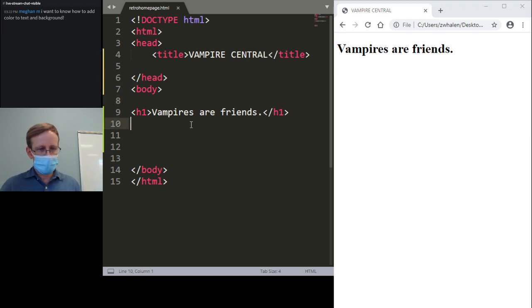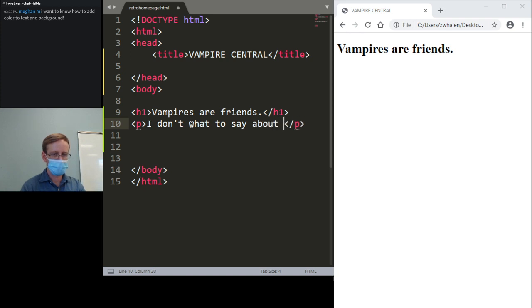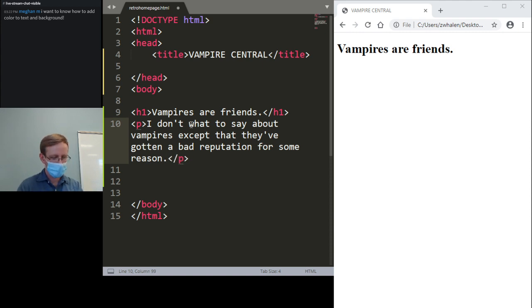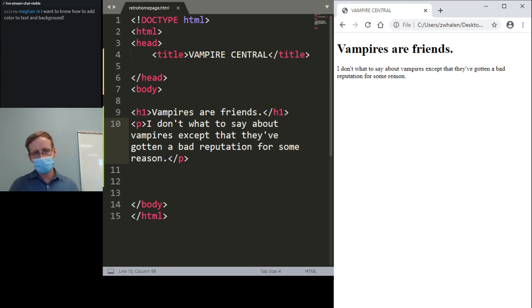So let's do two things. First of all, let's do a paragraph, and in this case, the paragraph is just a P tag. The P stands for paragraph. So I don't know what to say about vampires, except that they've gotten a bad reputation for some reason. So that's a paragraph. Hit save and then refresh and see what that looks like. And that's just inline, just regular text, right? Just showing up there.